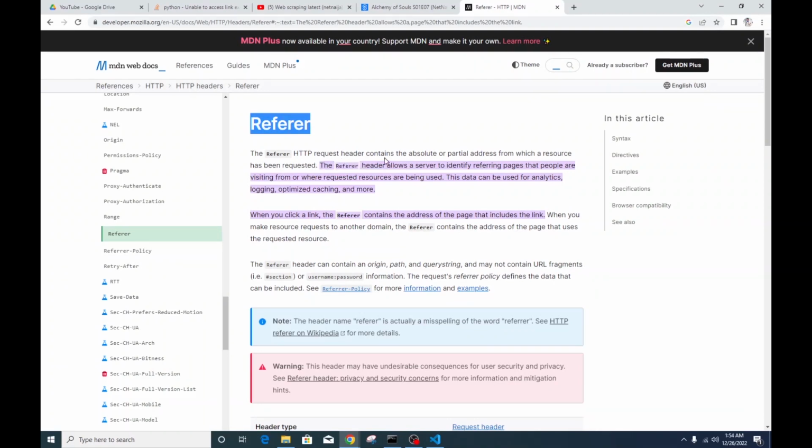request header which contains the absolute or partial address from which a resource has been requested. The referral header allows a server to identify the referring page that people are visiting from or where requested resources are being used. This data can be used for analytics, logging, optimized caching, and more. So this is where the main solution to our problem is: when you click a link, the referral contains the address of the page that includes the link, which is the current page we are on.